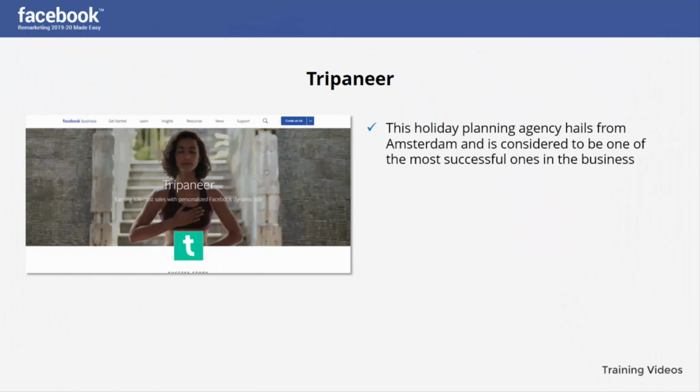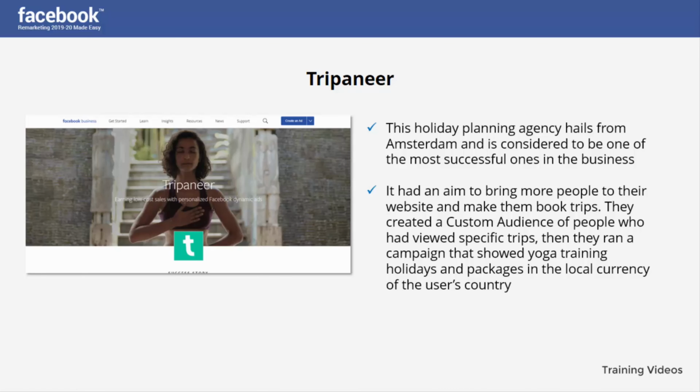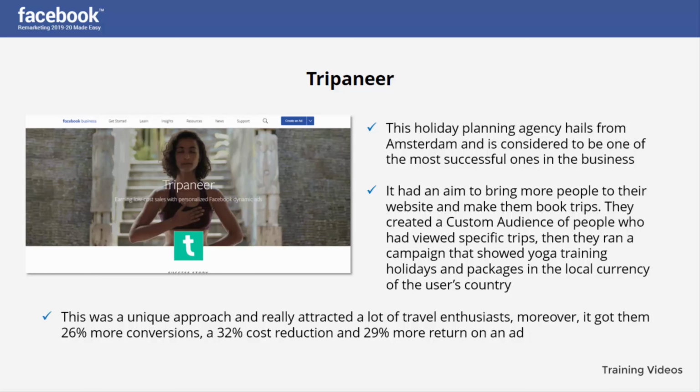Tripaneer. This holiday planning agency hails from Amsterdam and is considered to be one of the most successful ones in the business. It had an aim to bring more people to their website and make them book trips. They created a custom audience of people who had viewed specific trips. Then they ran a campaign that showed yoga training holidays and packages in the local currency of the user's country. This was a unique approach and really attracted a lot of travel enthusiasts. Moreover, it got them 26% more conversions, a 32% cost reduction, and 29% more return on an ad.